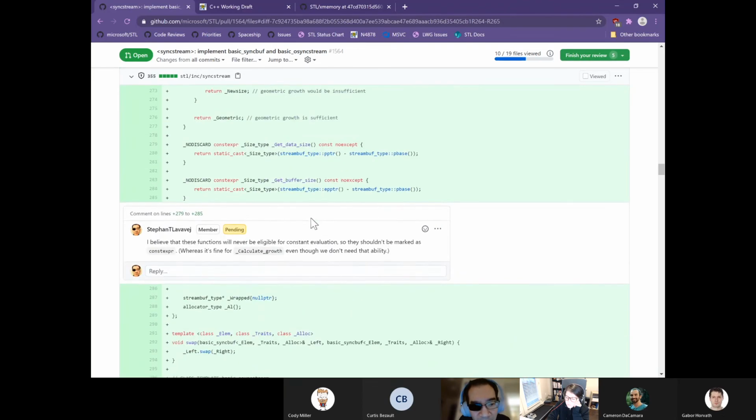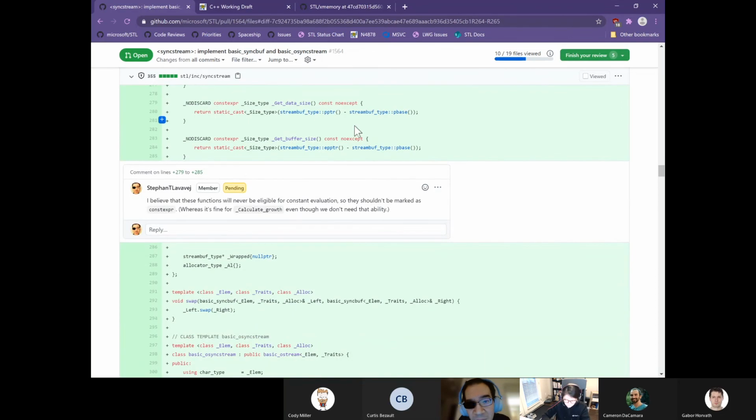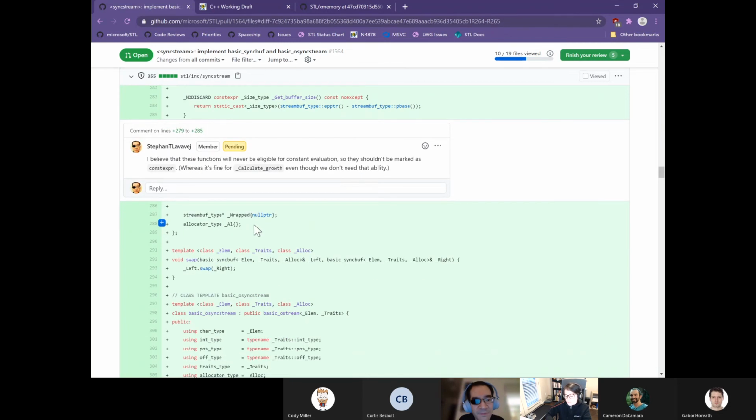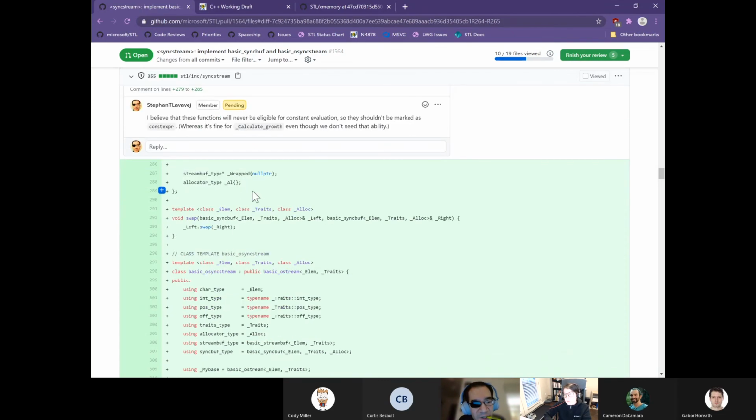Okay, cool. Okay, buffer size, pptr, pbase, epptr, pbase. This is going to be like a pointer diff, so we're going to static cast to the size type. Notice char is totally fine because it's reading state out. Wrapped is a pointer that is initialized to nullptr. Allocators constructed with empty braces. Okay.